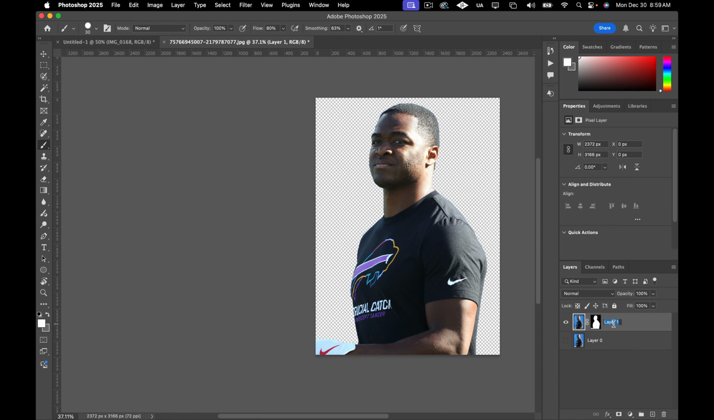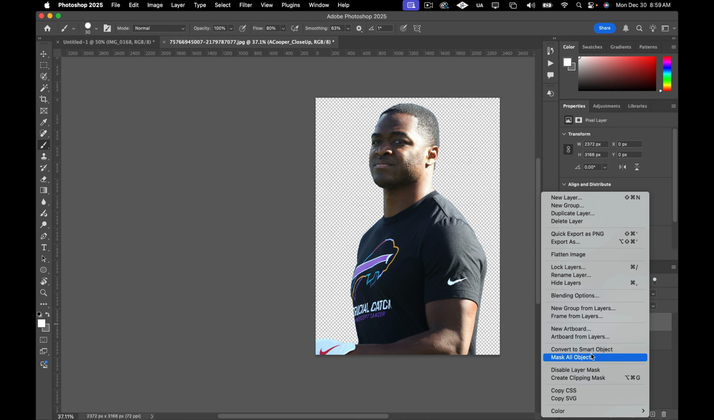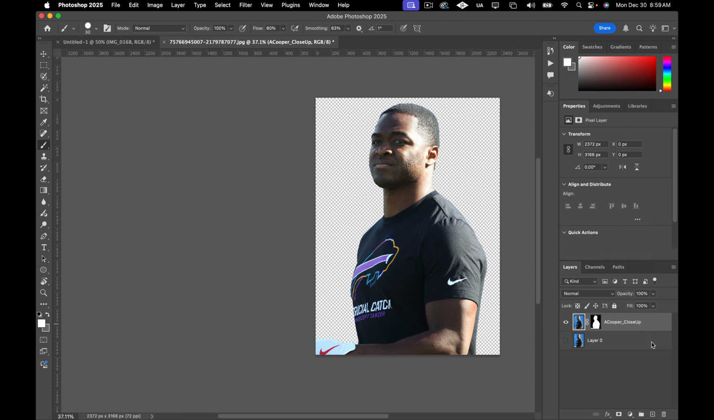And then what you're going to do, I like to name it, just so if you ever got a bunch of layers, you'll know what you're working with. Convert it to a smart object by right-clicking. And then you can add effects with Command-Shift-A.